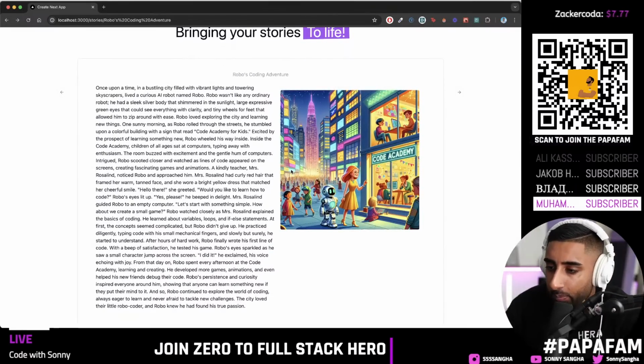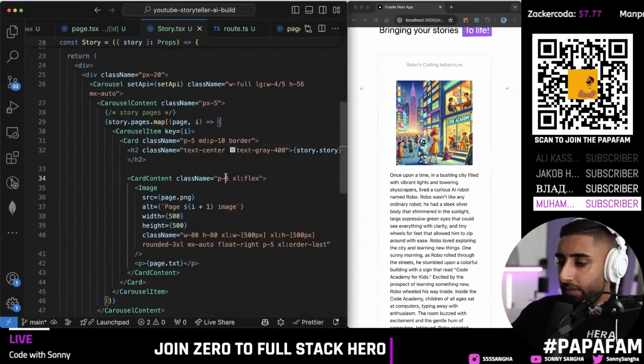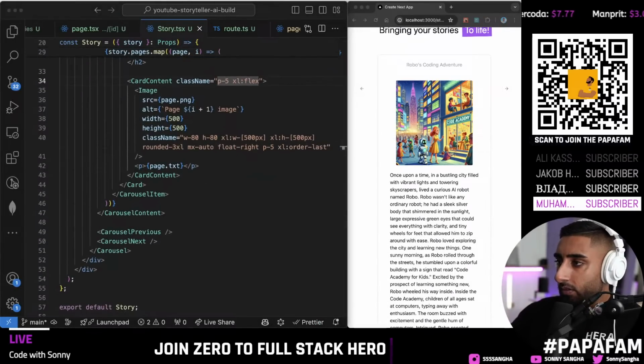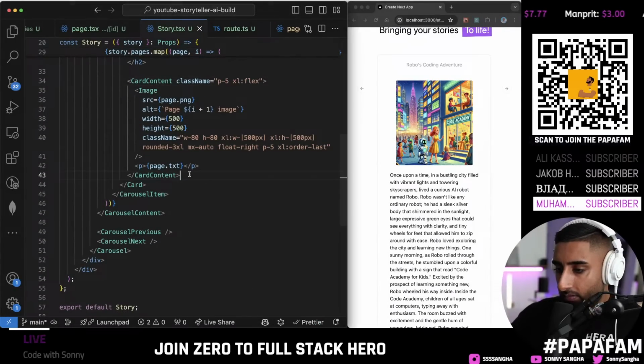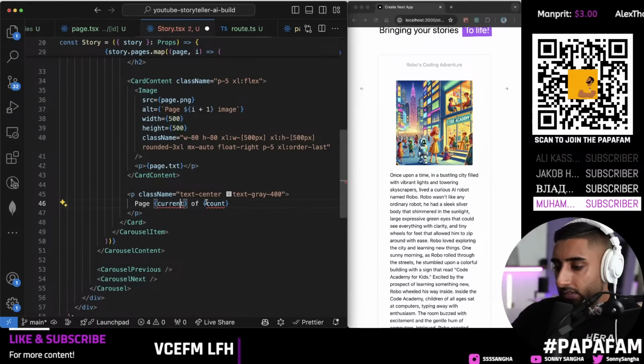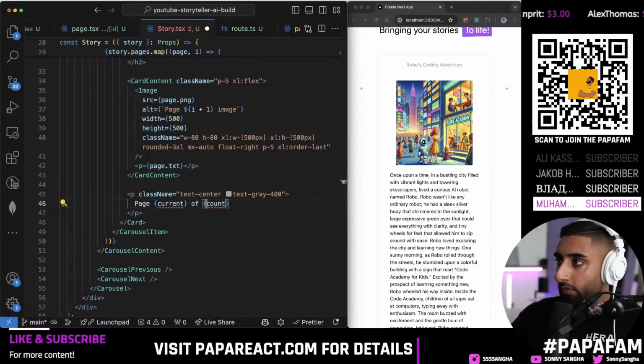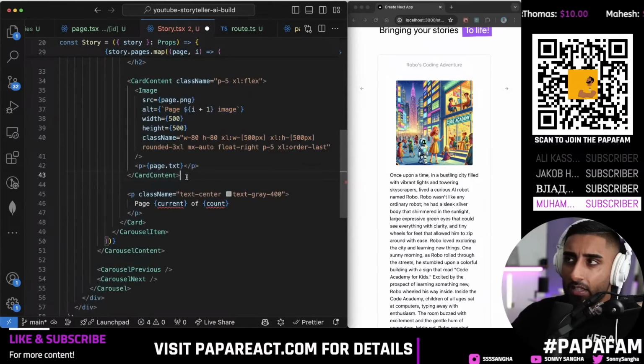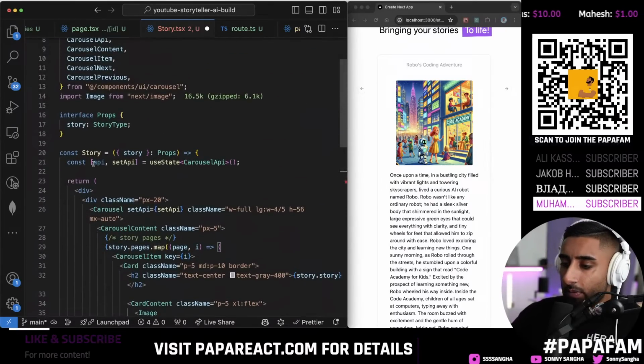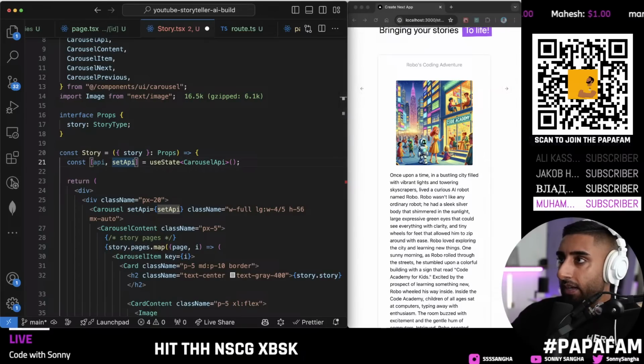And then obviously at the bottom, I want to have the page number. So underneath the card content, I'm going to have the page current of count, right? In this case, the current and count we haven't set up. So how do I get the current and the count? Well, this is where we tap into the API and we can go ahead and get the state.